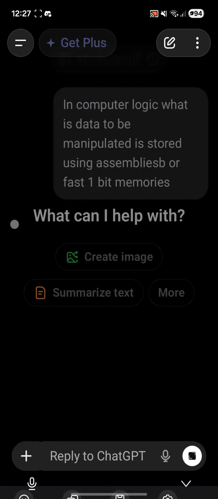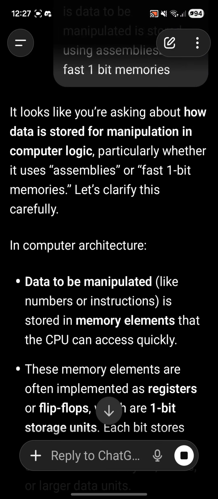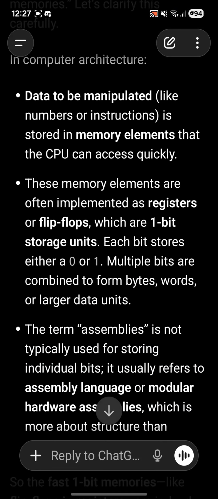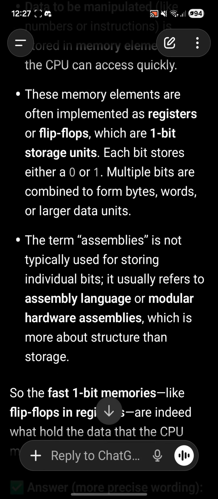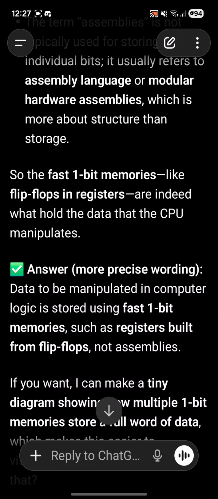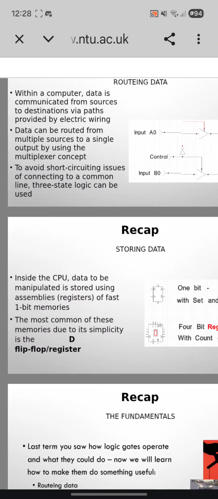You're like, why don't I just put the whole slides in ChatGPT? I kind of did that, but I want to actually go through the slides. In computer data like numbers is stored in memory elements that the CPU can access quickly. These memory elements are often implemented as registers or flip-flops, which are 1-bit storage units. Each bit stores either a 0 or 1. So there's elements, and they have a 0 or 1. Assemblies: the term assembly is not typical for storing individual bits. It refers to an assembly language or module assembly. The fast 1-bit memories are like flip-flops and registers. Okay, that low-key doesn't help that much, but it's fine.